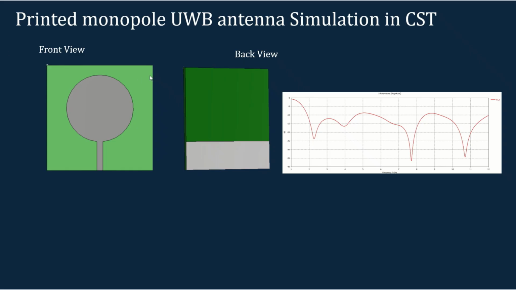Hello, in this video we are going to see how we can design a printed monopole UWB antenna and simulate that in CST. So here this is the structure for that monopole, and the radiating element is circular in shape and the ground plane is partial, and this is the response that we are getting. Here you can see that it has an ultra wideband response.